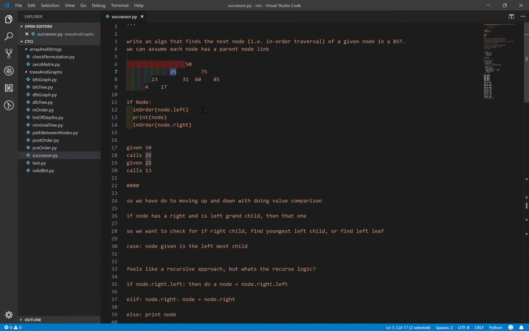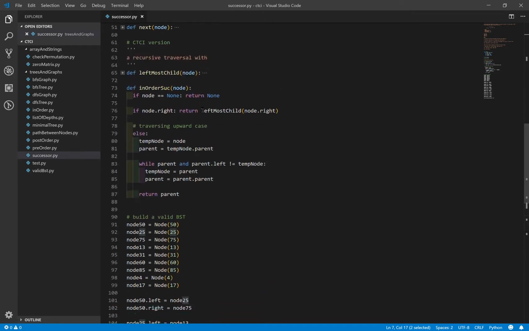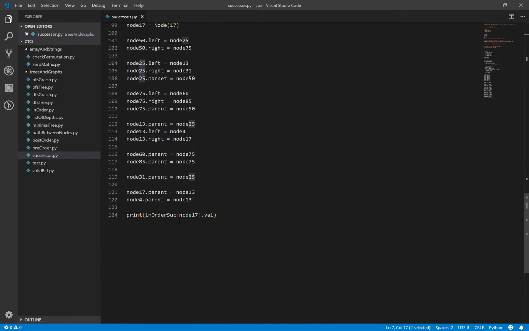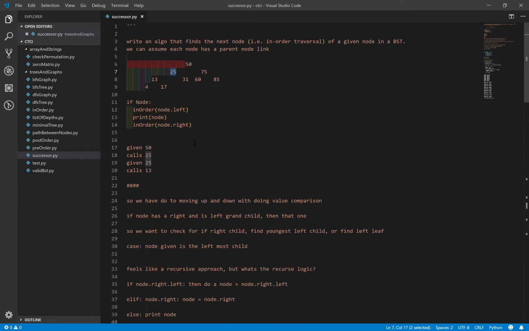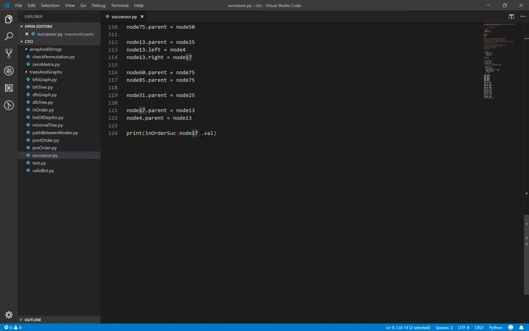So, just to prove this works, let's say we do the in-order successor of the 17th node, which would be 17. So it should return 25. So let's see what it prints. Yeah, 25. So let's say we're given 4, it should be 13. Right? Give it node 4, now it should print 13.